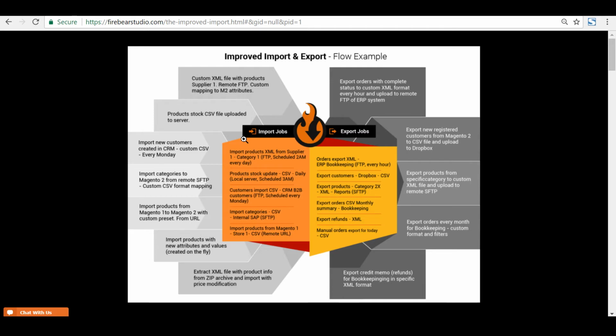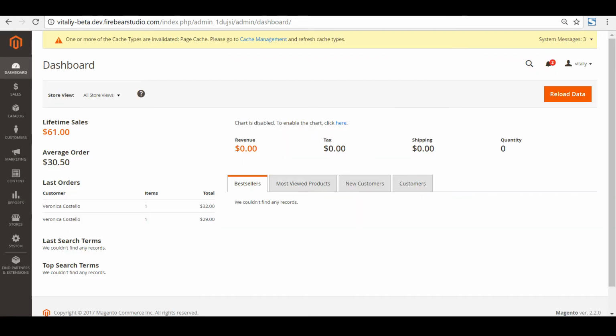Next, we have import and export jobs that can be scheduled and run automatically with cron. Following, data mapping tool to map any product attributes with necessary table values and work with any table data structure. And order export and possibility to handle millions of products. Now, let's see how it actually works and proceed to the demo.